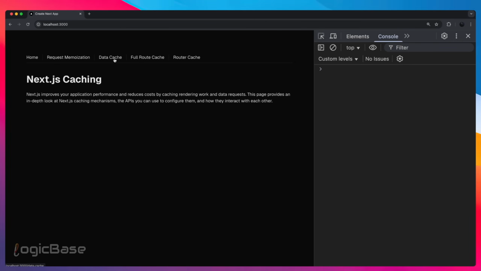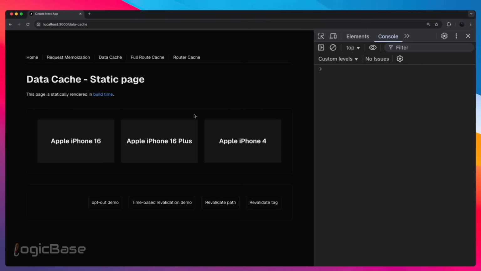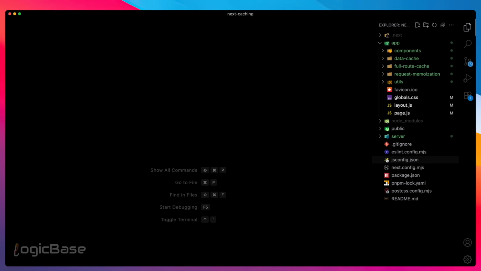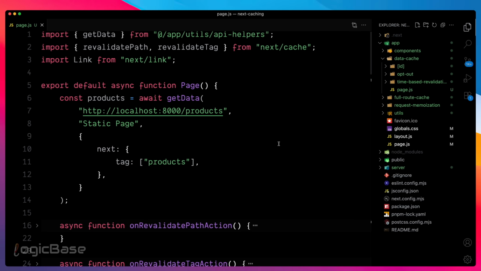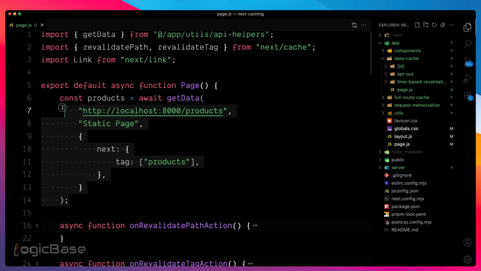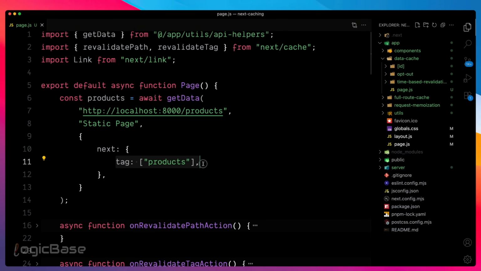Now let's quickly take a look at an example of data cache. On the screen, you will see a menu called data cache, and when you click on it, a new page opens. The URL of this page is /datacache. Let's jump into the code to see how this page is set up. At the top of this page, there's a fetch request to load some data. The only difference here is that we have added a tag to the fetch request.